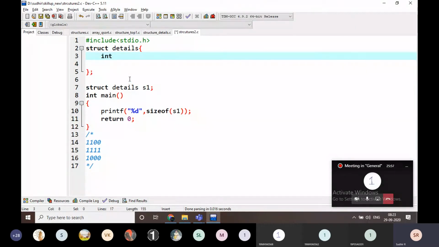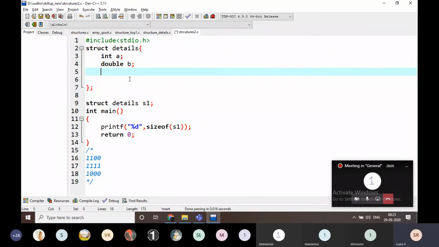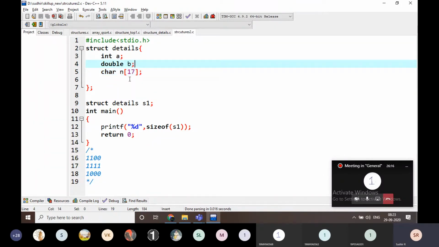For example, int a, double b, some char n of some 17. Here int a can be represented in 4 bytes. And the double size is 8. Double is represented in 8 bytes: 1, 2, 3, 4, 5, 6, 7, 8. Like this.